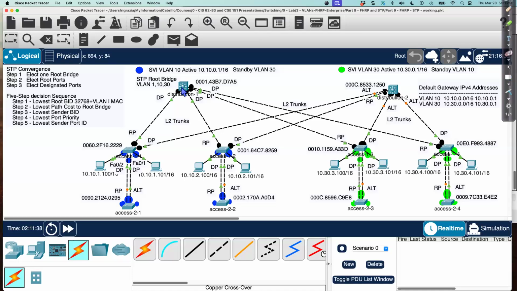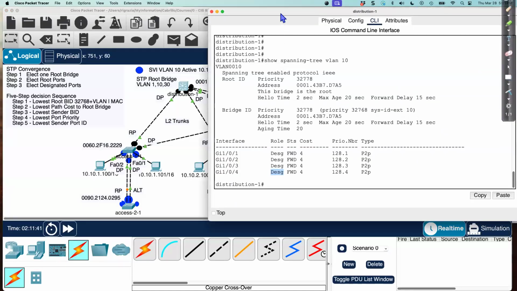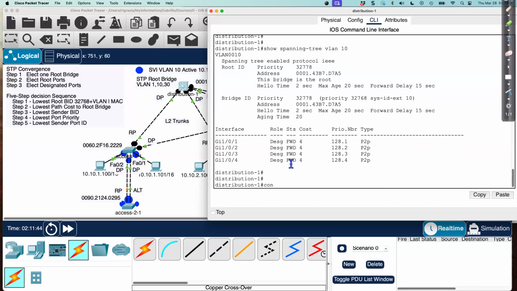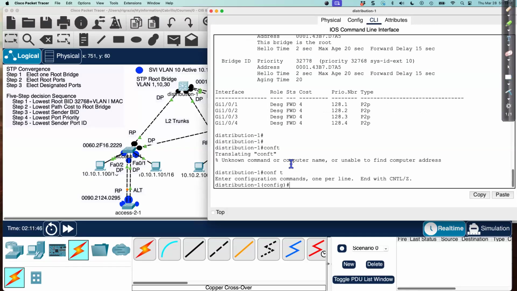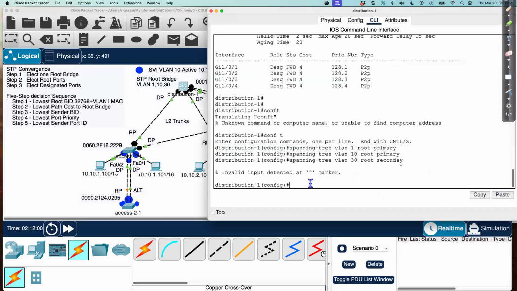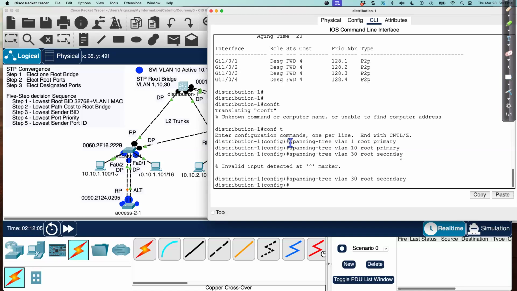So what I'm going to do here is go to distribution 1, and I'm going to give the following commands. Oops, not that command. There we go. I'm going to make it the, and make sure I've got these right here. Yes. Okay. Whoops, I spelled secondary wrong. There we go. So I've made it the primary root bridge for VLAN 1 and VLAN 10, and the secondary root bridge for VLAN 30.